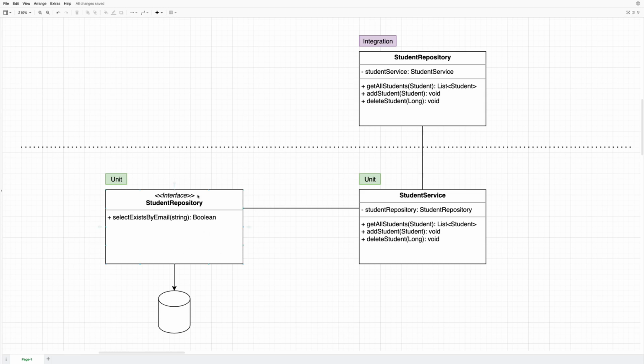So in here, remember, we have the student repository, and this is an interface, and we have one method right here called select exists by email. And then it takes an email of type string and then returns true or false. And the plus sign in here means that this is a public method. Now remember, this interface right here is responsible to talk to our database right here.